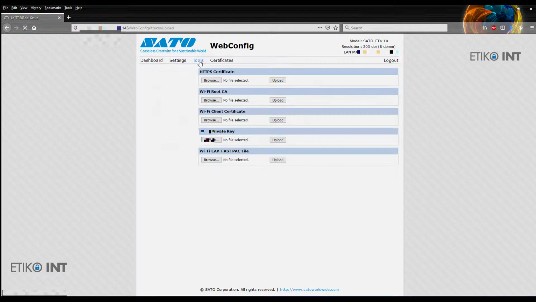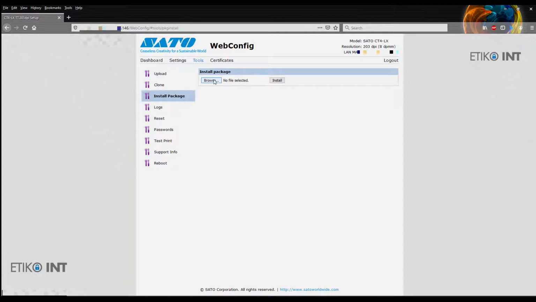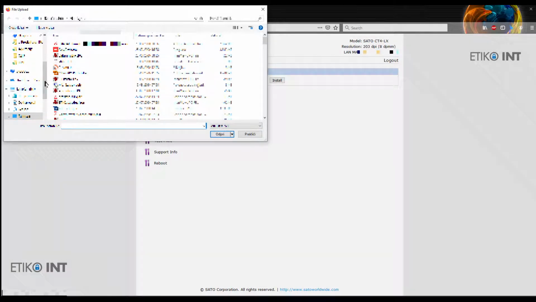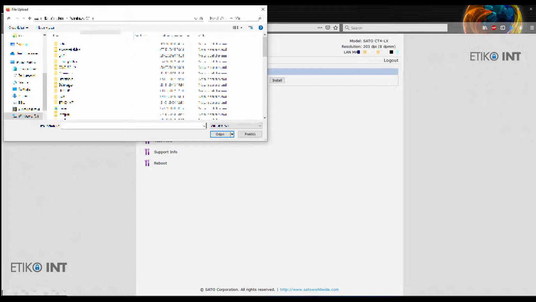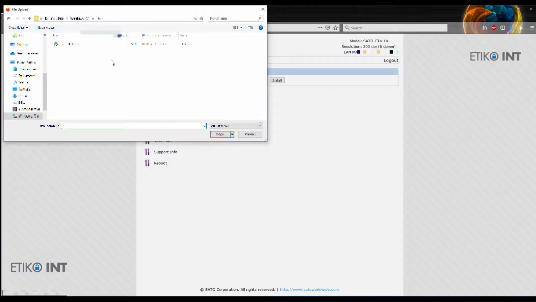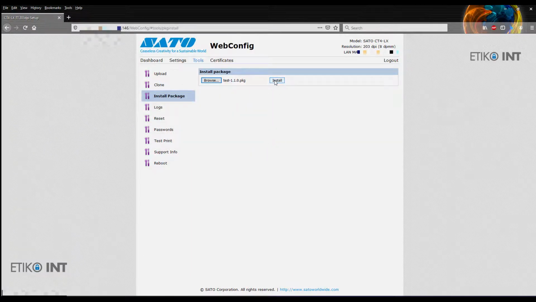We log in on the printer itself, and under tools, install package, we browse and select the package itself. It is located in our case in the C drive temporary folder. Open and select the package and click install. The file is being uploaded and installed on the printer itself.